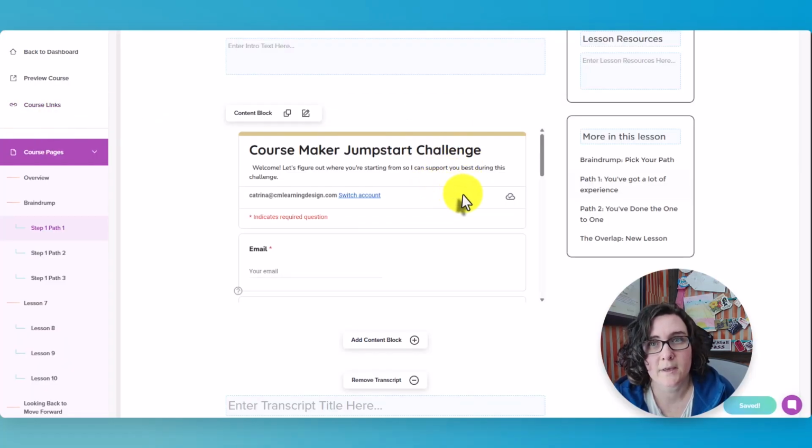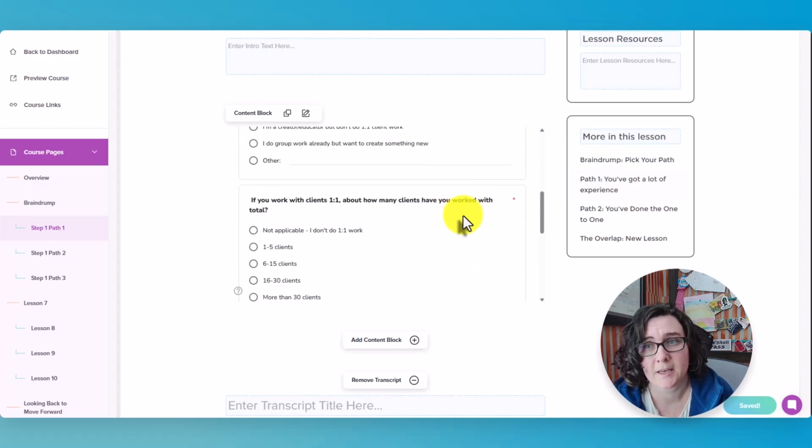So I did go ahead and grab some embed code for a Google form. There are lots of other types of forms and surveys that you can embed in here. This is just one I had handy.